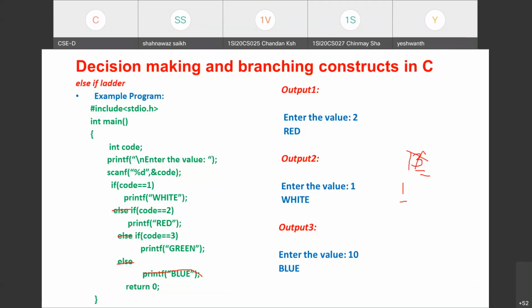If it were an else if ladder, what happens? The first condition is satisfied, so white will be printed. After that, where will the control be transferred to? In the else if ladder, to return 0, right? If it were a simple if, what happens? It will be transferred to if code equals 2. All ifs will be executed, right?